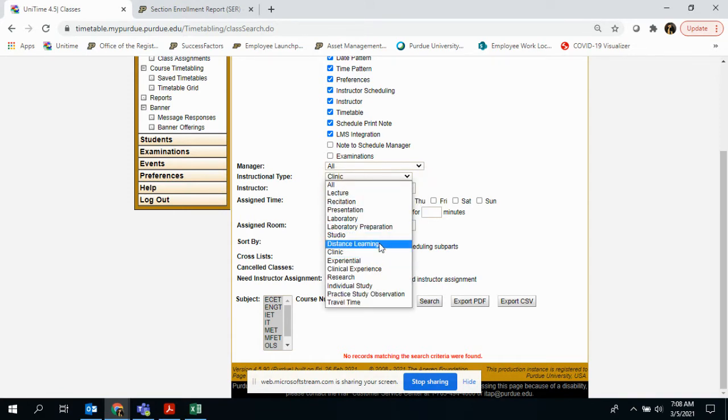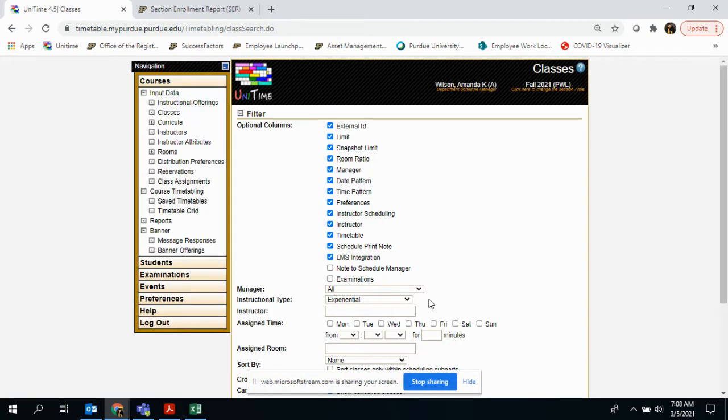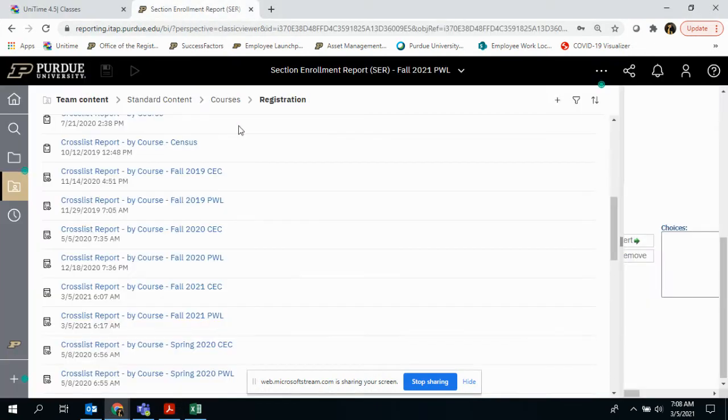So that's a way, if you're trying to really narrow it down, you can do that as well. So this is kind of the Unitime piece. And then the bigger piece that you need to make sure that you're checking is over in Cognos.